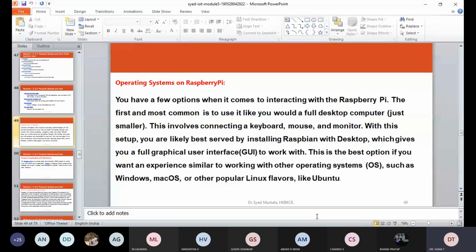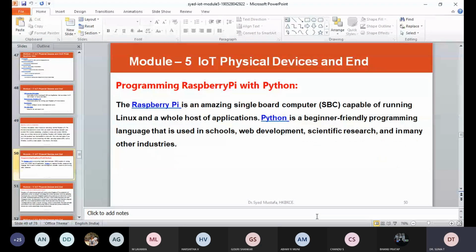Different zones and regions will have different time settings, right? Enable the Raspberry Pi camera board, and you can even create the users also. Okay, this is about your Raspberry Pi operating system installation.